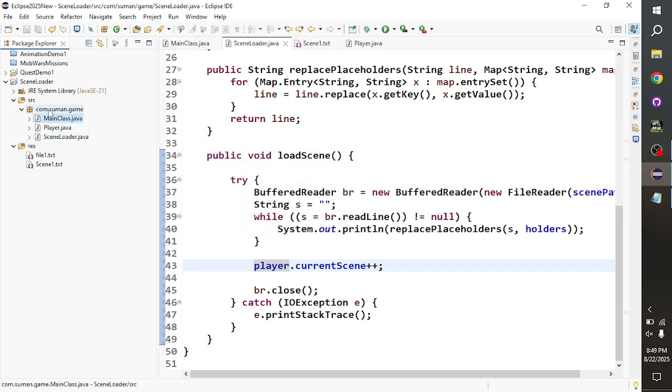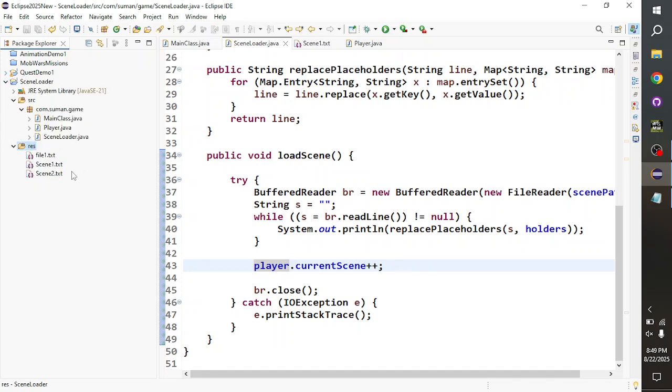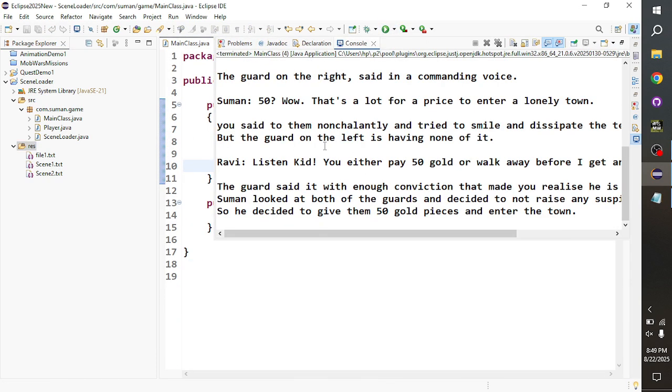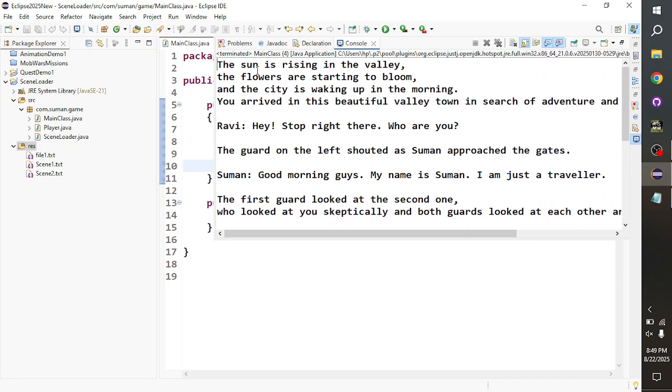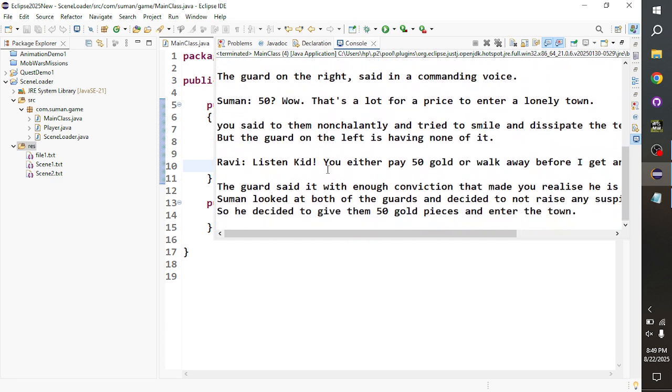Okay, let's load another scene. Let me just copy one more scene from here. Copy and paste. So let's load the next scene. If the second scene loads, that will be fine. So let's see. Okay, main selection, main class, load scene, and here it is. So the sun is rising in the valley. Everything is fine. This is done.